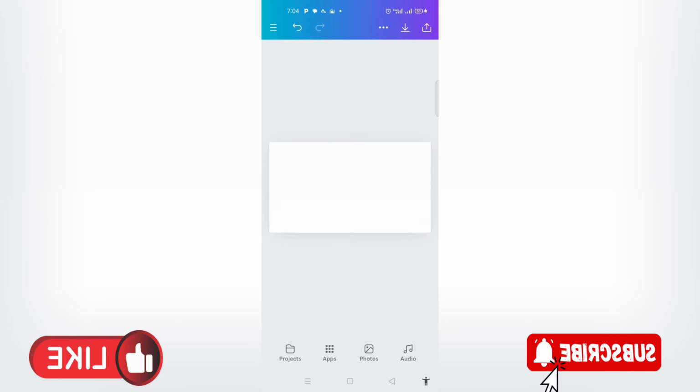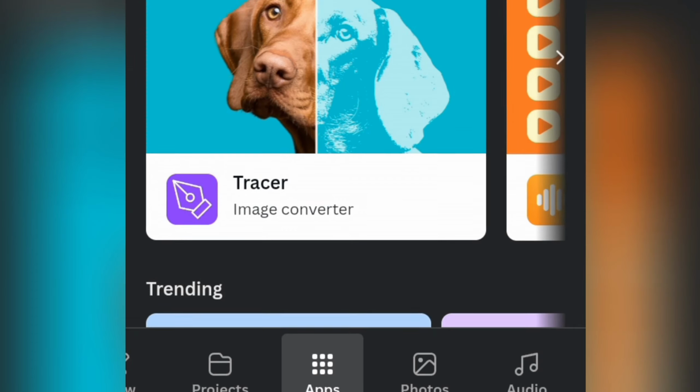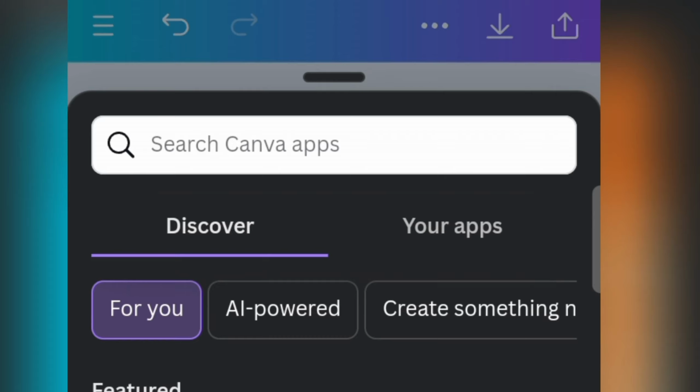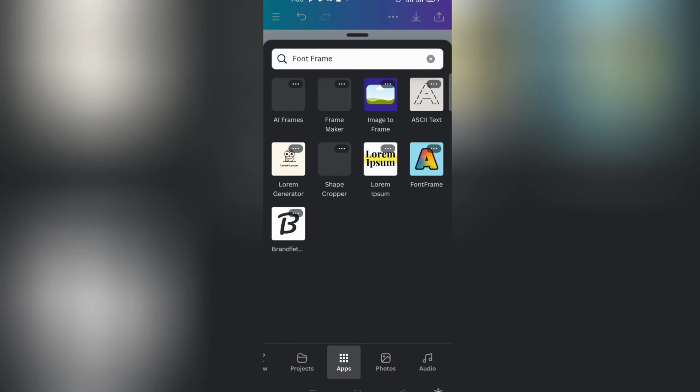The third one is FontFrame. I will come to where we're having apps at the bottom. I click on it. Then on the search bar, we type FontFrame. Then I click on search. This is it. I click on it.